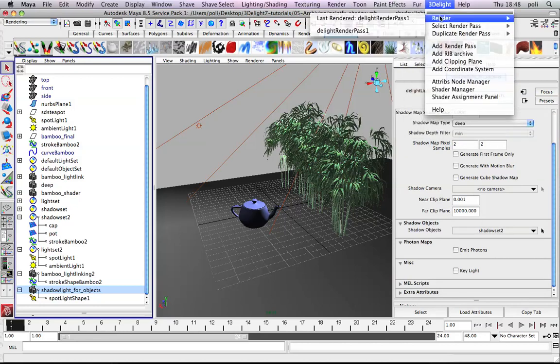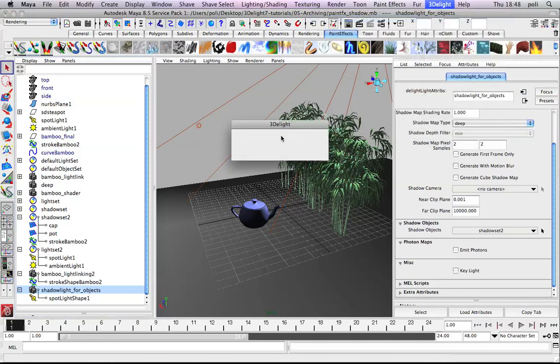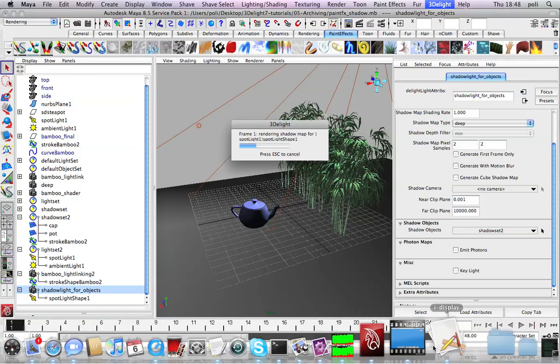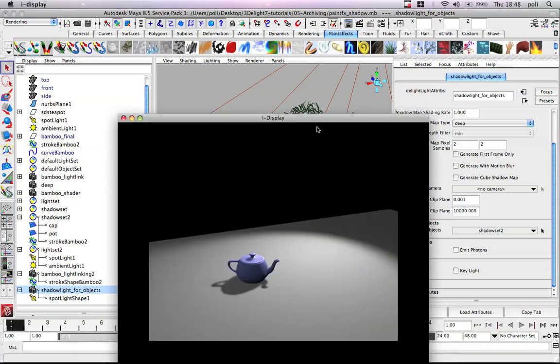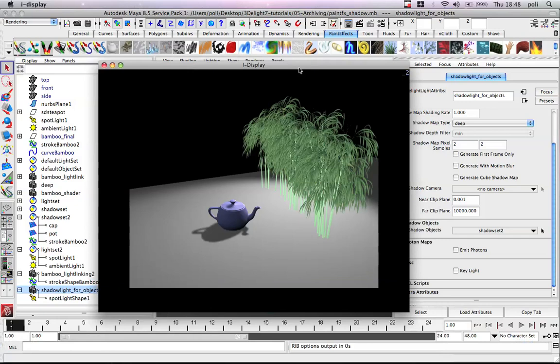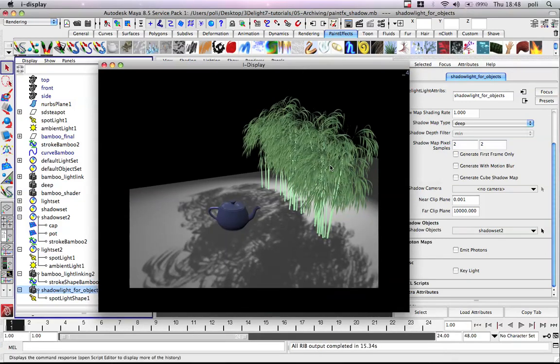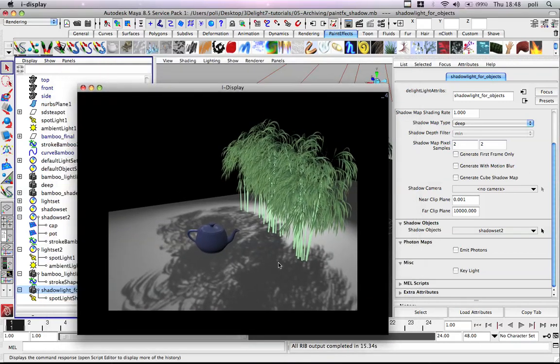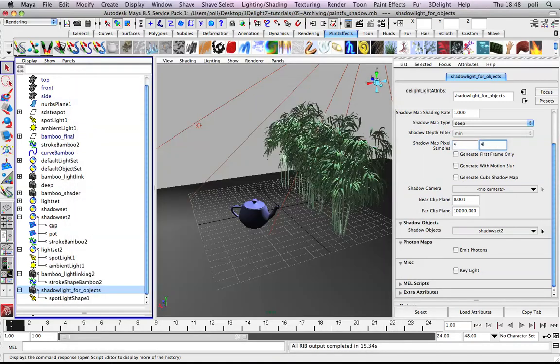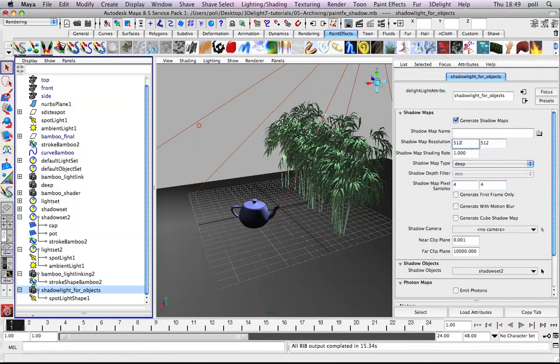Now we re-render. Go to the iDisplay, go to the last frame. There you go. So now we have the shadow as it's supposed to be. We could create better shadow actually, like we could have less aliasing problems just by pushing the shadow maps pixel samples value to 4.4. This will be more than enough.